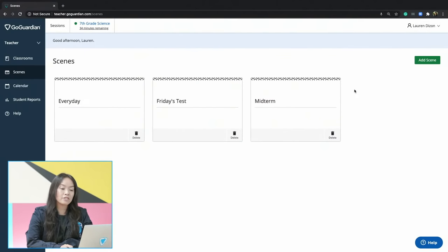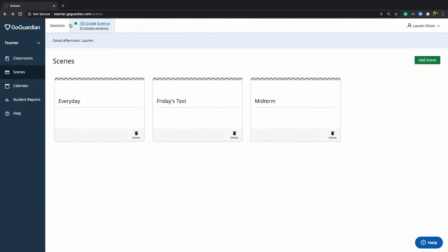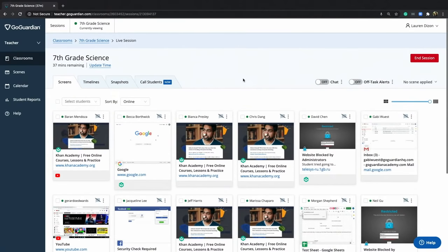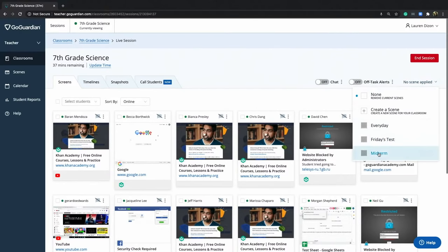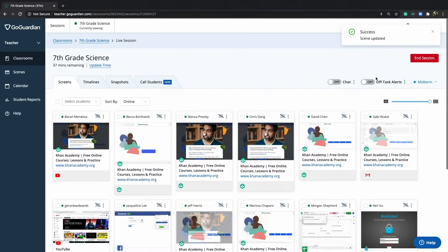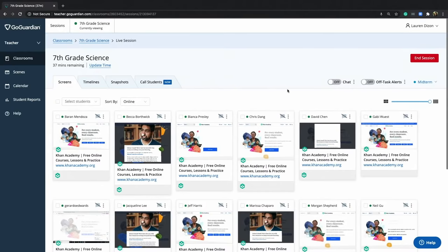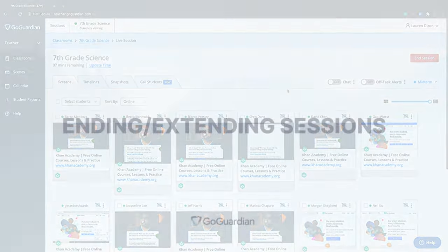Now let's go back into our classroom session and apply it. You can find all your active classroom sessions at the top. To apply this scene, we'll go to the top right. Right now it says no scene applied. Click on that, and we can go ahead and click on the scene we just created. Great, now all my students are in my scene on Khan Academy, and we can get going.